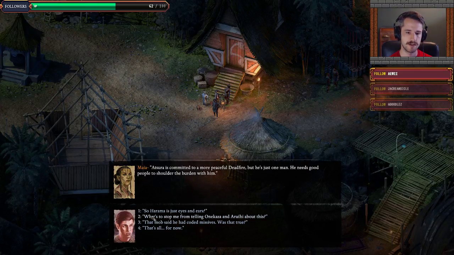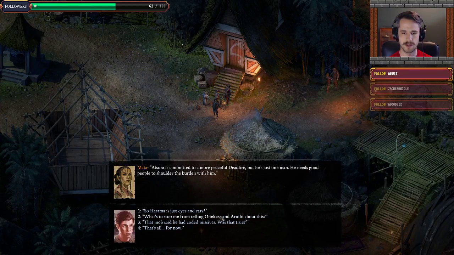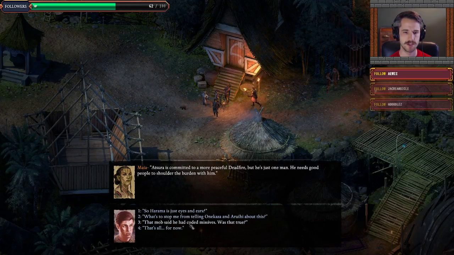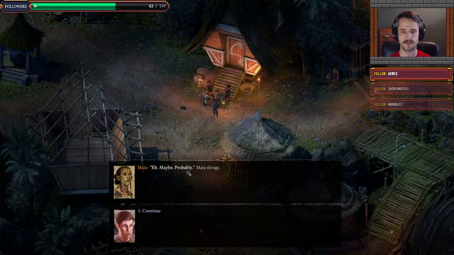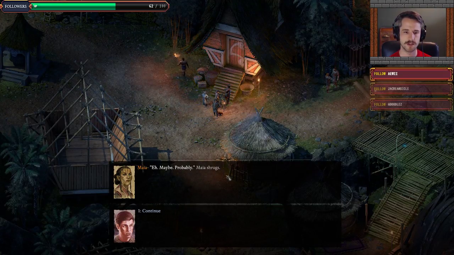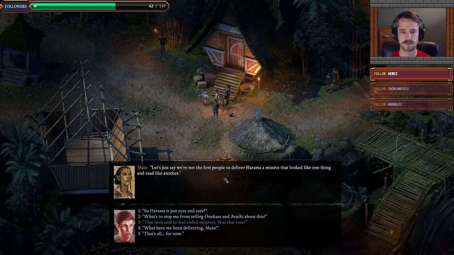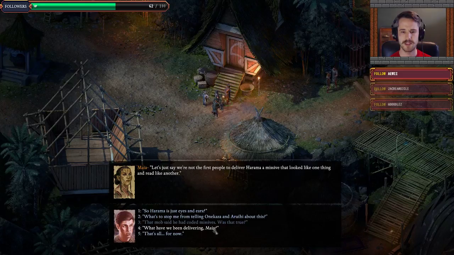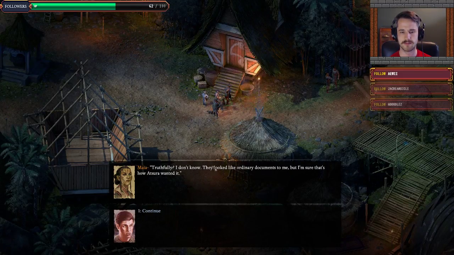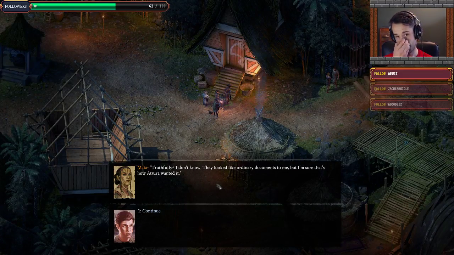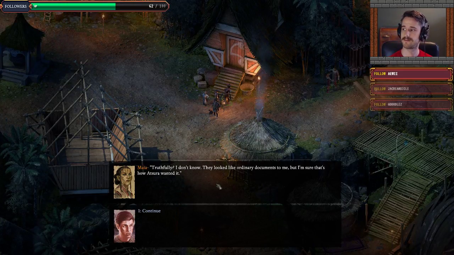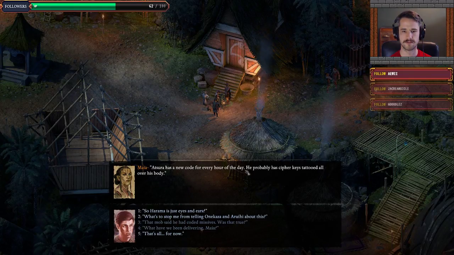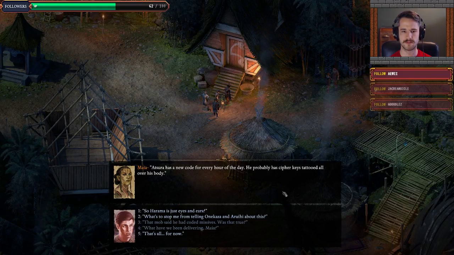So Harama's just eyes and ears. What's to stop me from telling Onikaza and Aruhi about this? That mob said he had coded missives. Was that true? Let's go with that one. Maybe. Probably. Maya shrugs. Let's just say we're not the first people to deliver Harama a missive that looked like one thing and read like another. What have we been delivering, Maya? Truthfully, I don't know. They looked like ordinary documents to me, but I'm sure that's how Atsura wanted it. Atsura has a new code for every hour of the day. He probably has cipher keys tattooed all over his body.